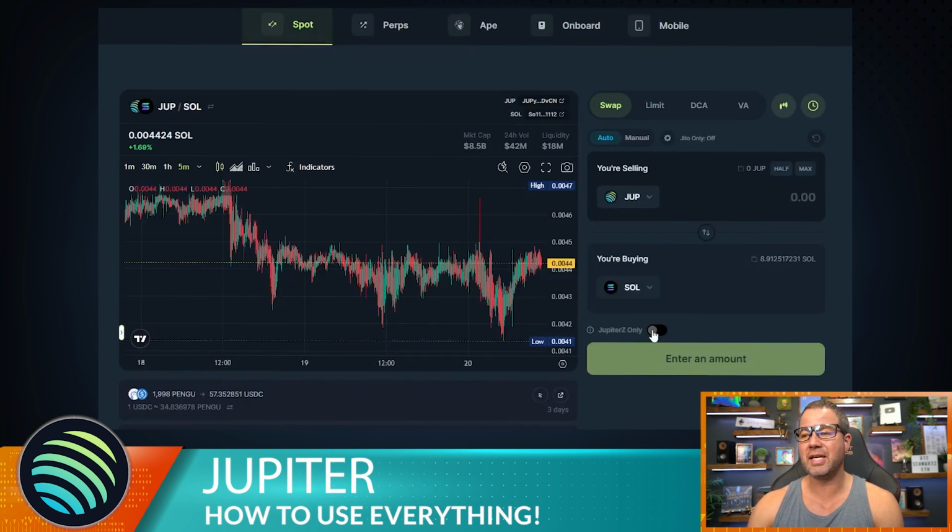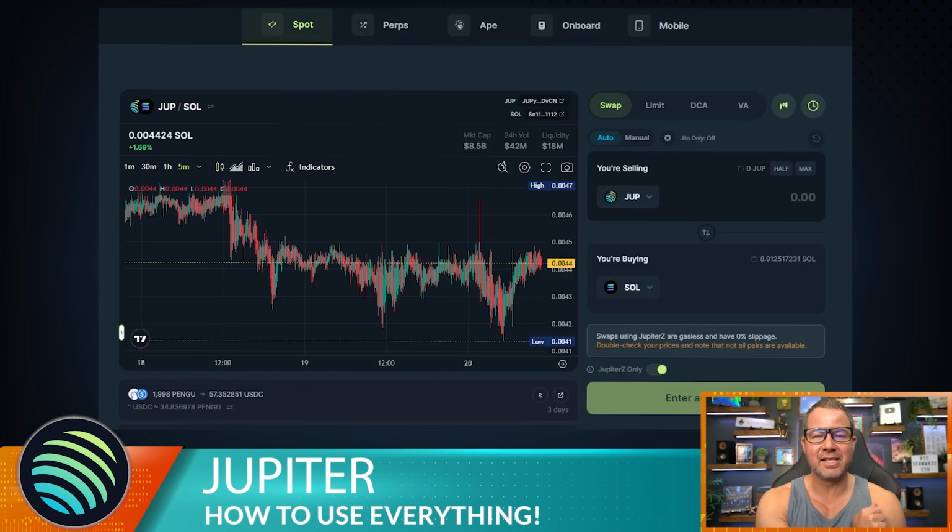Jupiter Z is the new gasless transaction system that Jupiter has set up. Now, all of the gas fees are built into the token price. You won't be paying any gas fees. You'll also be paying exactly the amount quoted, and you'll get exactly the amount quoted when you receive it. So that's kind of cool as well. Let's go ahead and pop through a couple of these transactions to show you how this all works.